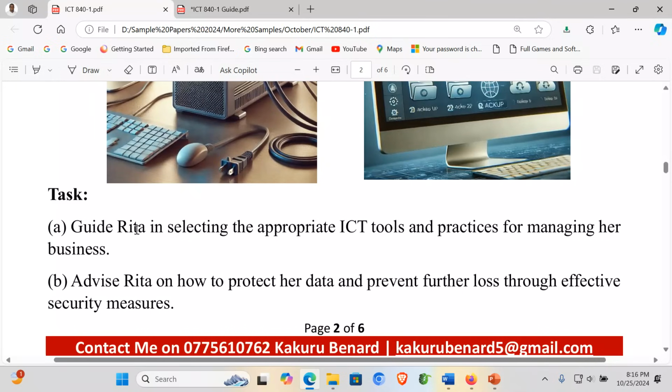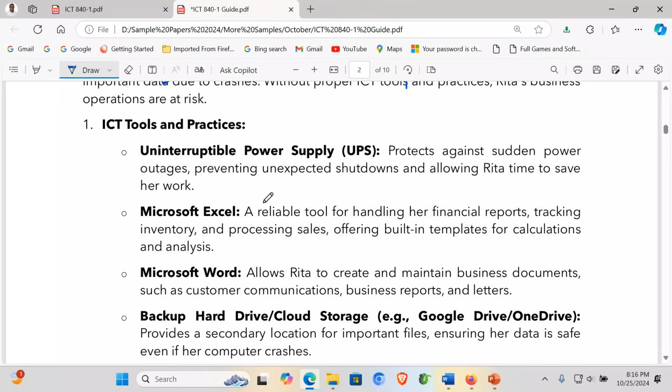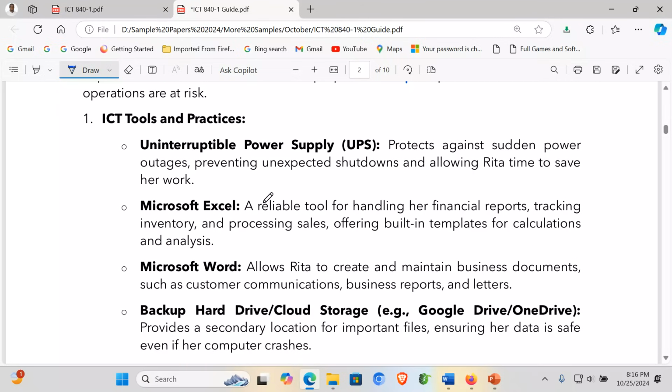Now, answering part A, we are supposed to guide Rita in selecting appropriate ICT tools and practices for maintaining them. 1, we have an uninterruptible power supply. Mention a point or identify a point, identify a tool, then further explain it in line with the scenario. So a UPS, we are seeing that it protects against sudden power outages, preventing unexpected shutdowns and allowing Rita to save her work. Then another tool, you remember that tools are both hardware and software.